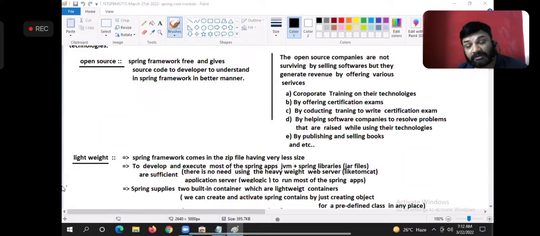To execute most of the Spring applications, we don't need heavyweight web server and application server software. Spring supplies its own containers, which are nowhere related to Servlet JSP containers and which are again lightweight. One or two predefined classes will be there, you just create objects for those predefined classes, and happily Spring containers are ready.